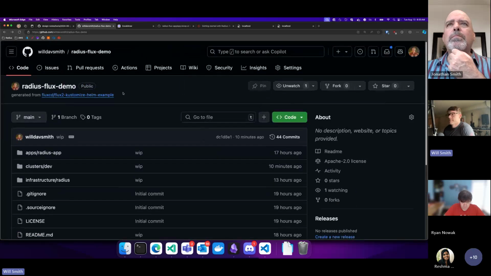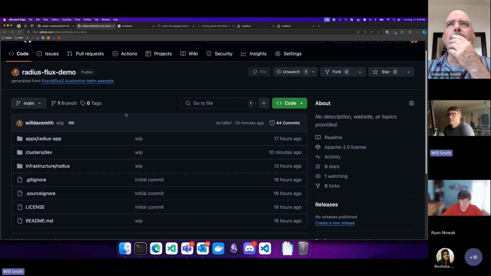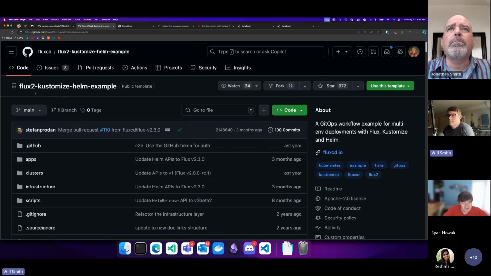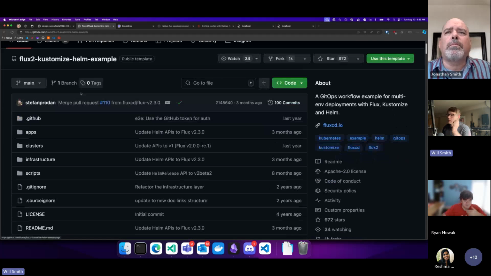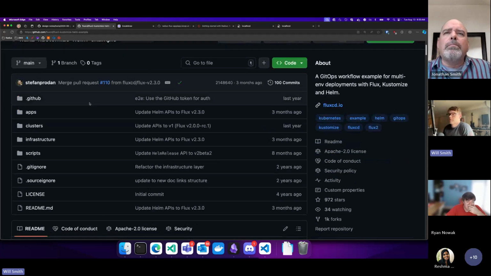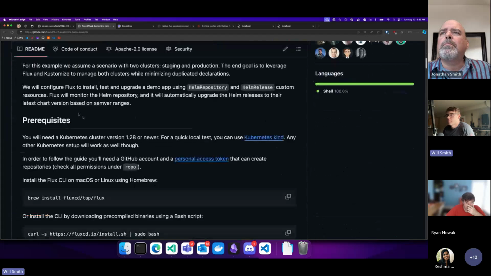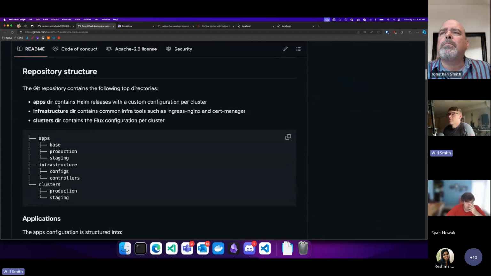By the way, a side note, this is not anything unusual. I forked it from this official example by Flux, which has pretty much the same exact setup, where you basically have, oh, this is a good place to look. You have some infrastructure, and then you have some Flux configuration for your clusters, and then you have your applications that you want to run on the cluster.